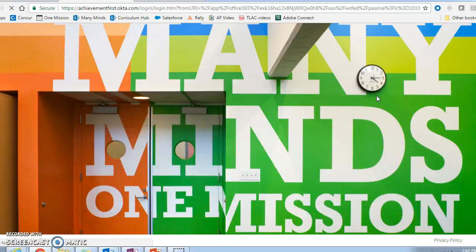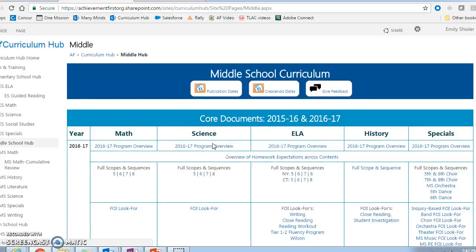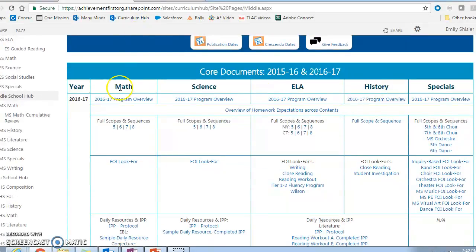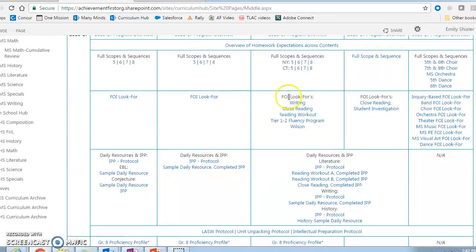For me, I'm going to actually give it my AF information, but know that when you get into the curriculum hub, what you see as an outside person is the same exact view as what an internal AF person, teacher, or leader sees. This took me right to the middle school curriculum hub for AF, and you'll see laid across here the different content areas, even including the specials courses. And this homepage lists the most important documents, the scopes and sequences, the foundations of instruction documents, like what we really hope for content vision, etc.